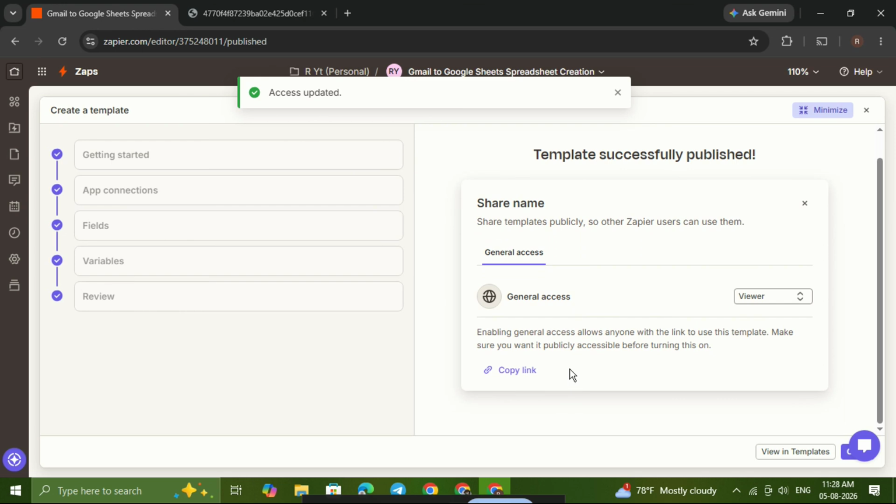The person who receives it will be able to open the template and use it as a starting point for their own Zapier setup. And that's it, you've now shared a Zap in Zapier by turning it into a template and generating a shareable link.